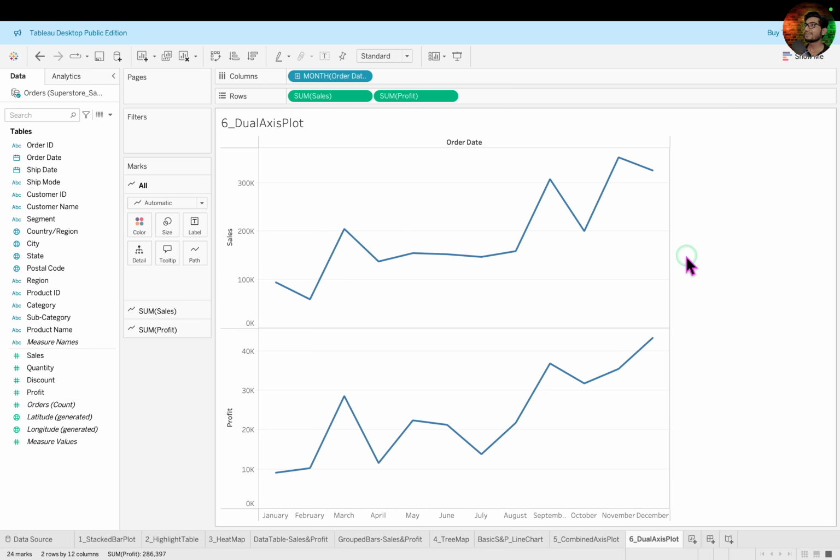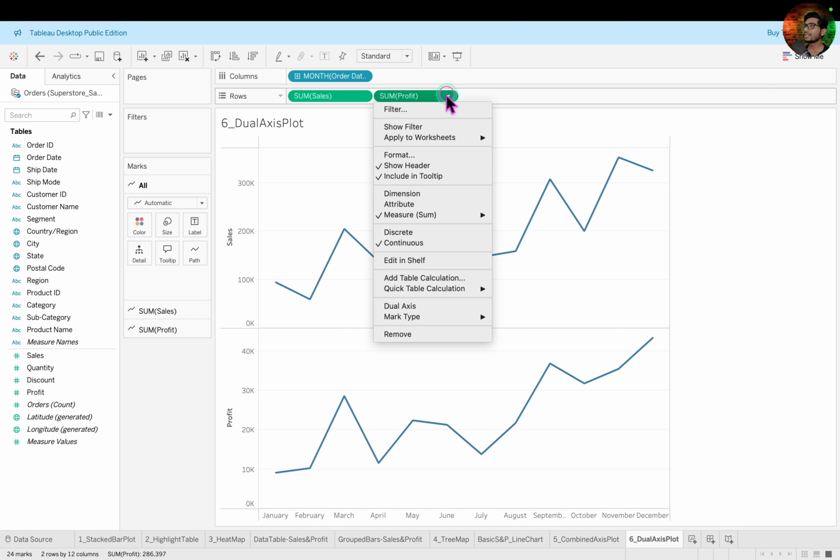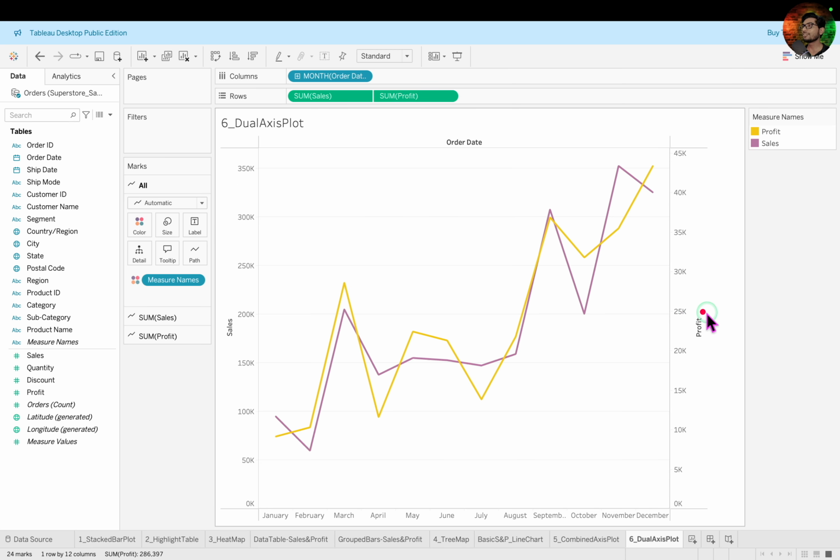Now from here, converting this into a dual axis plot is a real cakewalk. Just head to this profit pill on the row shelf, click on this small drop down arrow and select this third last option from the bottom that says dual axis. And just like that, Tableau creates a separate y-axis for profit on the right side of the plot, giving both sales and profit their own scales as well. That's how easy it is to build a dual axis plot in Tableau.